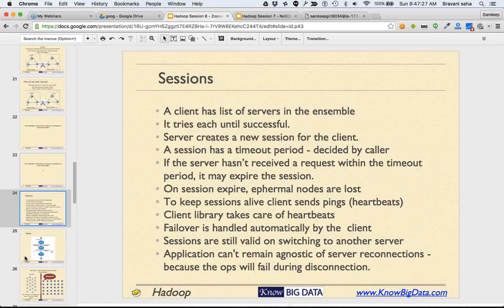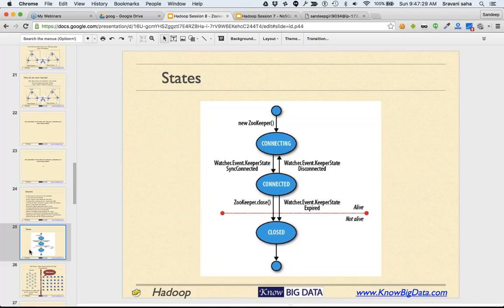All right, so this is the status of Zookeeper. You start a Zookeeper instance, the client starts trying to connect, the state changes to connecting, then it keeps on waiting for the connection to happen, and then Zookeeper will send an event saying, hey, you are connected, and then the connection starts.